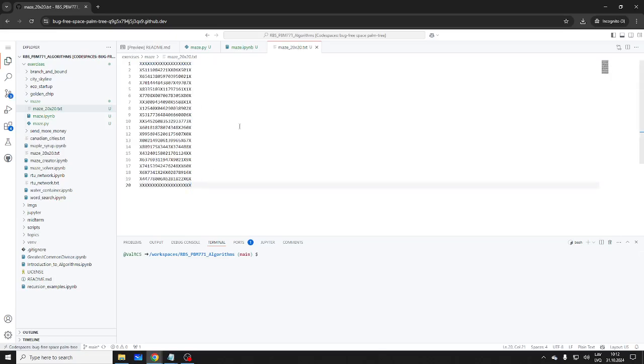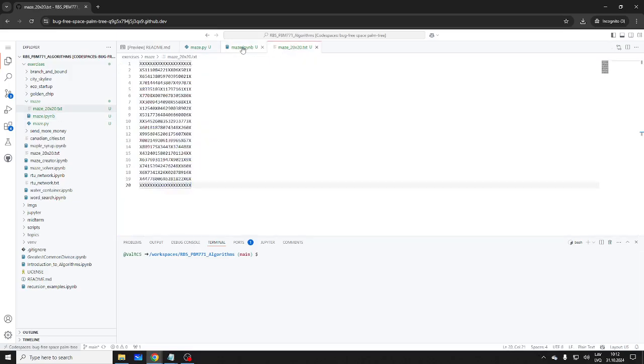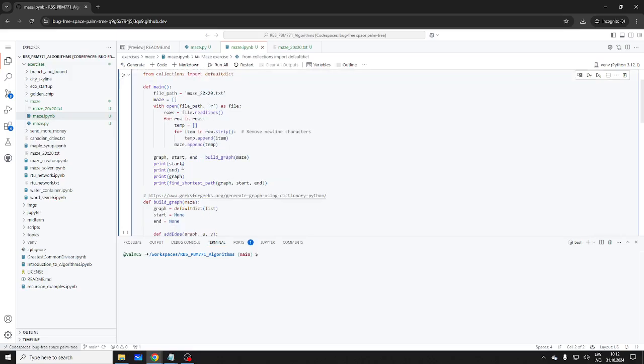Now, okay, let's take a look at what's happening here. We have a file path, we have a list structure, we're going to read the rows, and strip the newline characters. And then we'll have the items, so it will be a list of lists, okay, that works. And then I create the graph, start and end. You have directions. Okay, awesome, this looks good, assuming build graph works. And then you can check it.